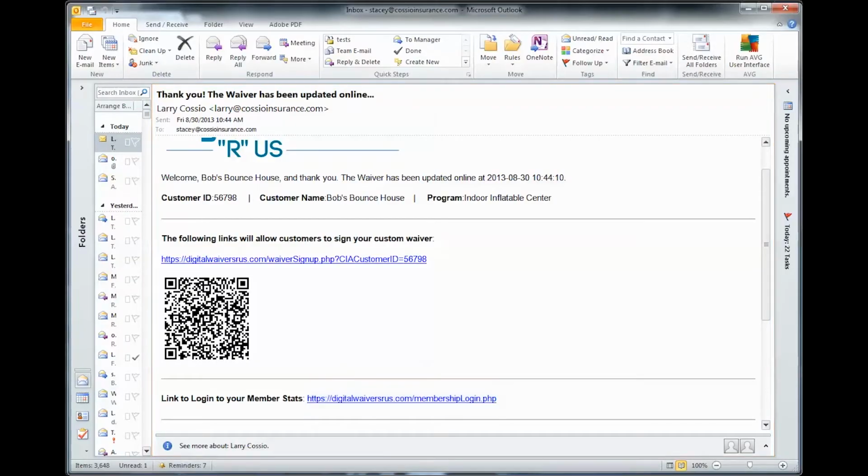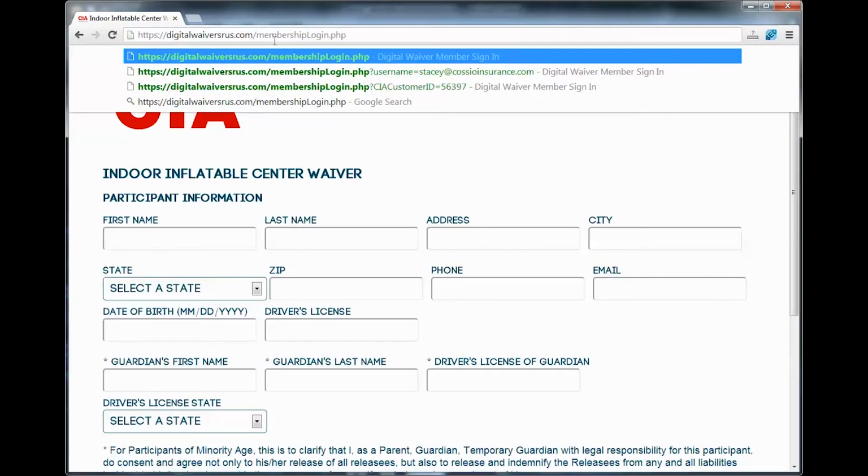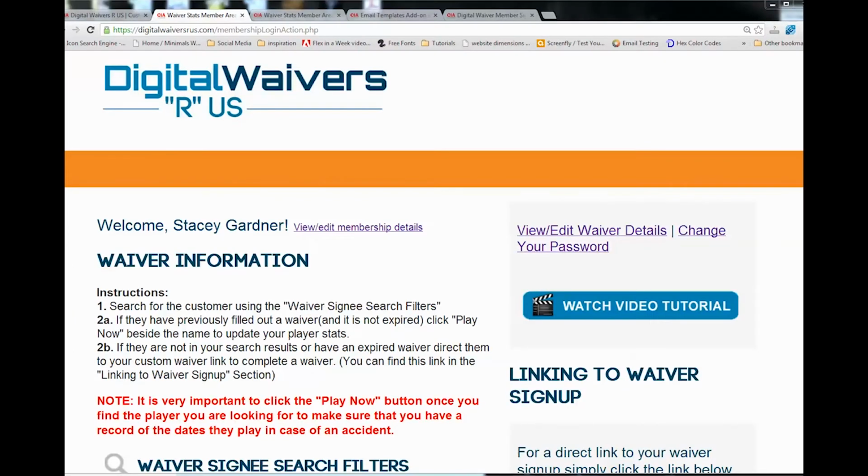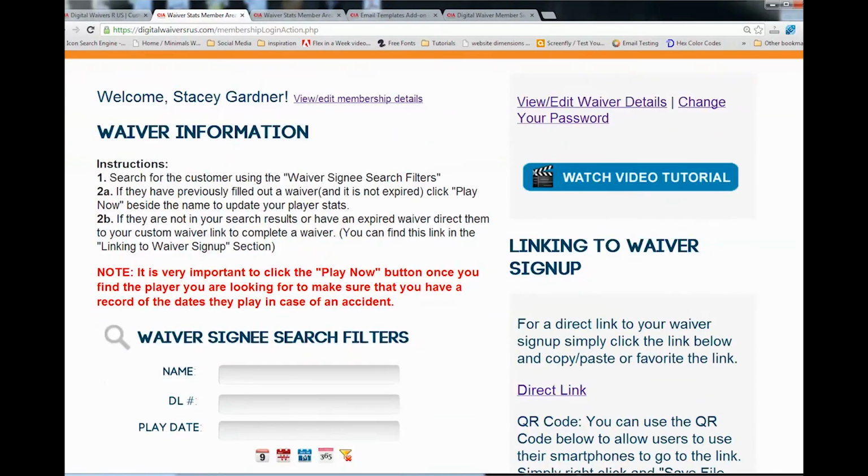Go back to the welcome email that you received and click the link that says Link to your member stats. You may also want to bookmark this page as well for easy access. Using your email address and temporary password provided in the email, log into your account. You can see that there are quite a few things here in the member area.